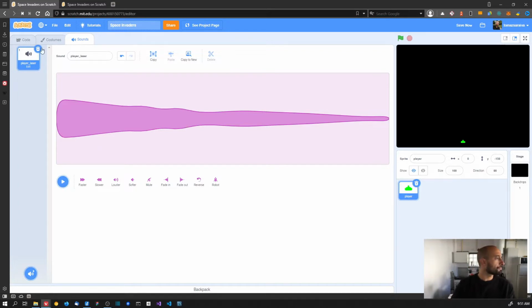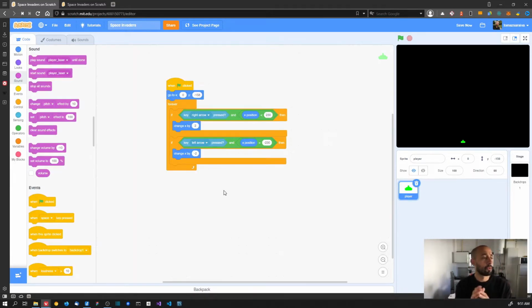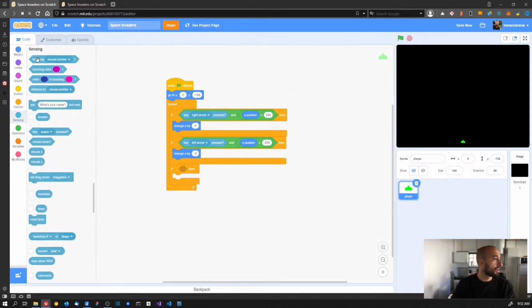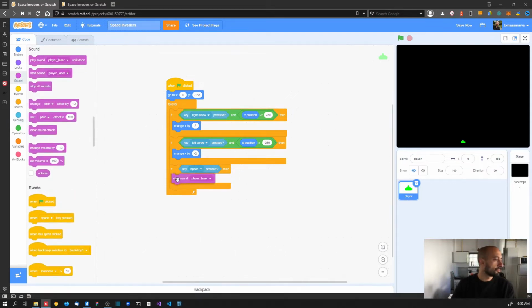So we have the sound, and now what we are going to do to play the sound, I mean to shoot the laser. Right now, shooting the laser is only playing the sound. Then after we're going to deal with creating the actual missile. So to shoot the sound, we're going to use exactly the same as we had before. So we need an if condition, and so if the player presses the key space, we play the sound. Start sound, player laser.